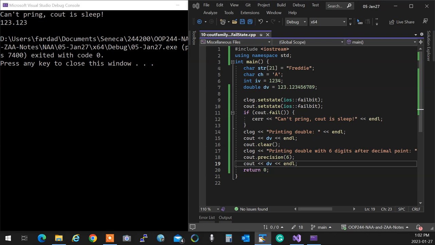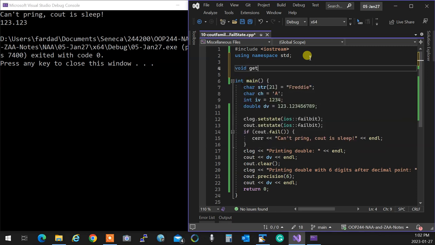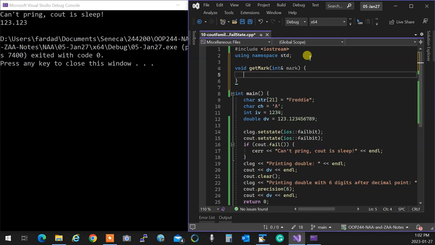Now the next thing I wanted to show you is this. To follow the standard of receiving information from cin, when you want to write a foolproof thing, let's say I want to actually receive an integer. That I want to receive a mark, okay? So I write void get mark, and in here I'm going to say integer reference mark. So that's what I want to do. Are we okay with this? All right? So I want to follow the standard of cin.